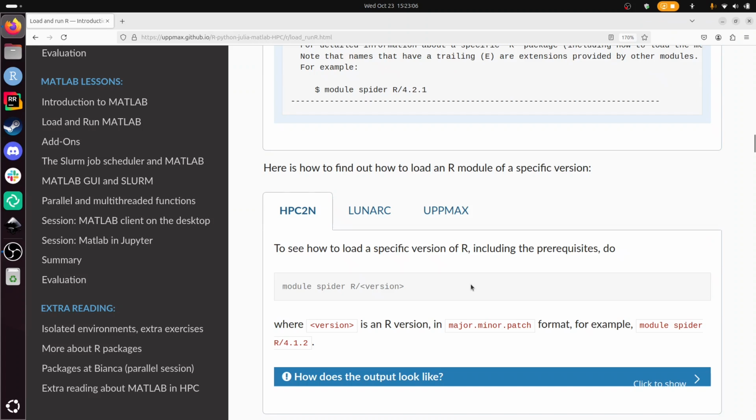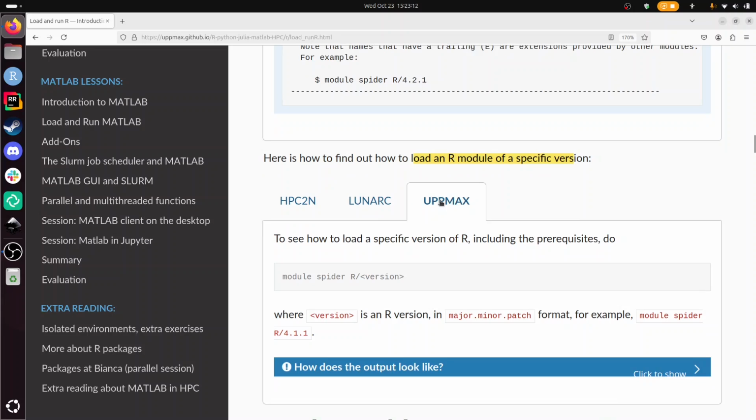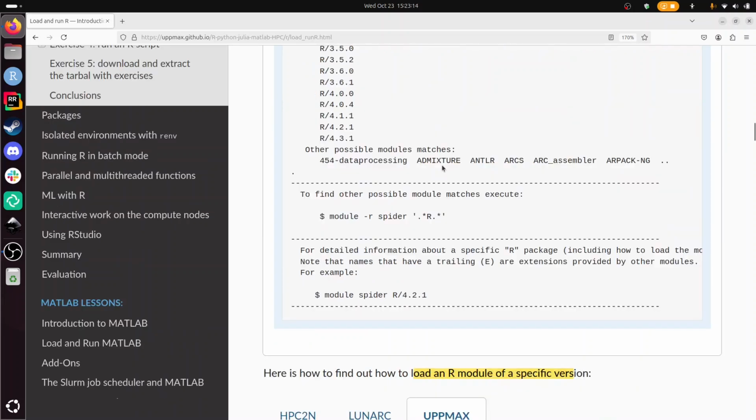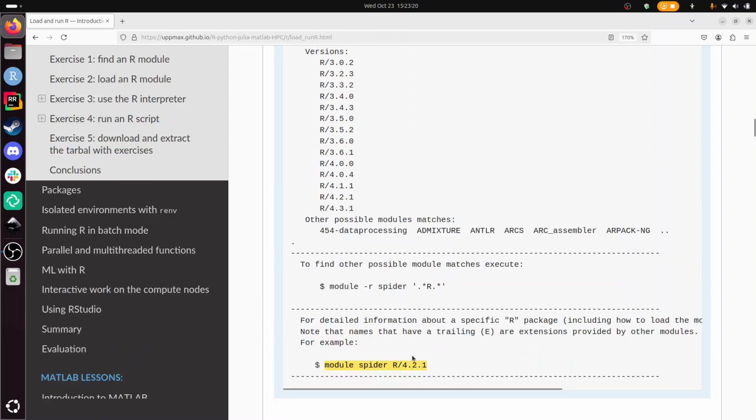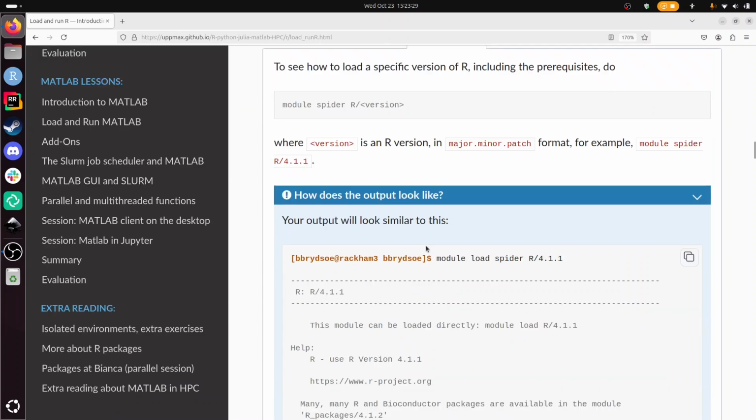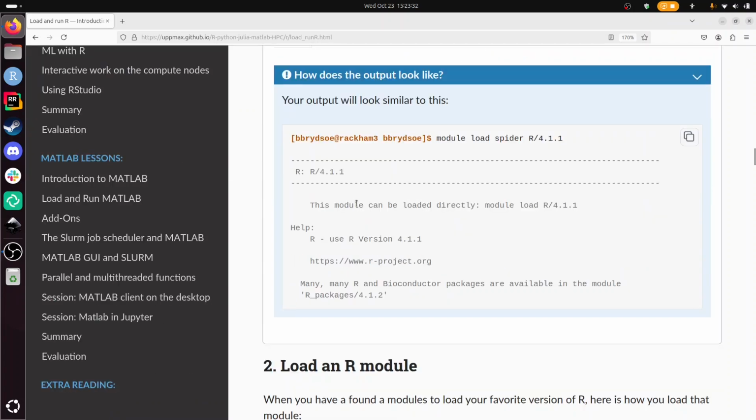If you want to know how to load an R module of a specific version, then actually it's already in the output. It says that for a specific version, you do module spider R / and then the version you're interested in, in this case, this version. Yeah, so that's discussed here. Great, that looks a bit more like this. And then in this case it says this module can be loaded directly, which gives you a clear hint that it can be loaded directly.